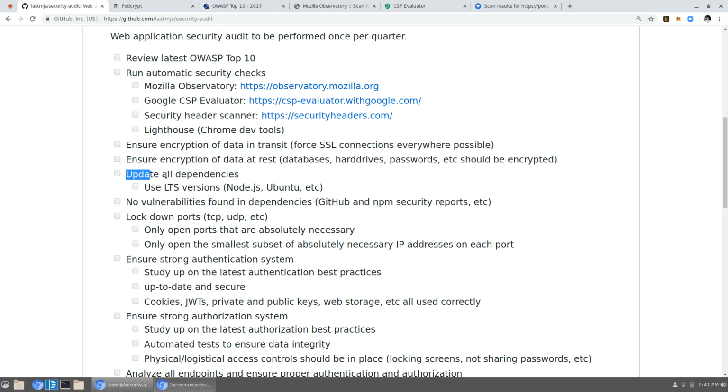Now next, you should update all dependencies. So if you're using NPM, every single dependency should be on an up-to-date version. Any servers that you're using, if you're using like a Linux server, if you're using an Ubuntu server, sudo apt-get update, sudo apt-get upgrade, make sure everything is up to date as much as possible. And then even the OS version itself, you want to make sure that you're on an LTS version of Node.js or Ubuntu, something that is receiving security updates still and is going to be maintained for the foreseeable future.